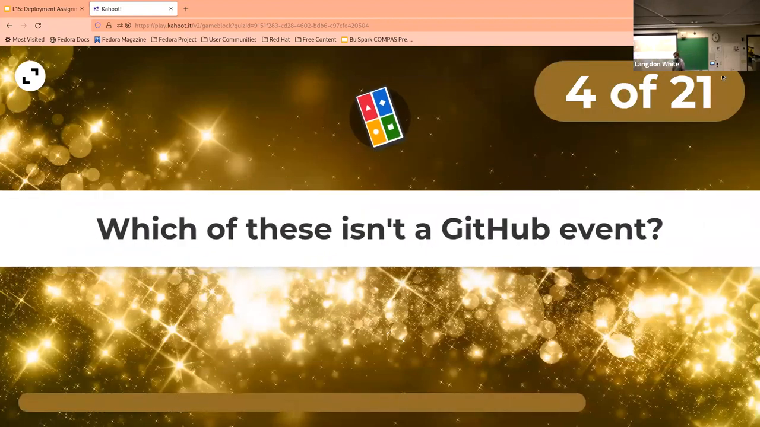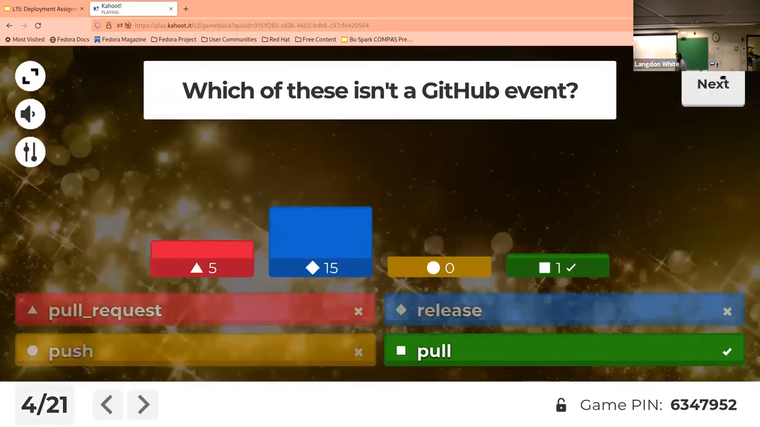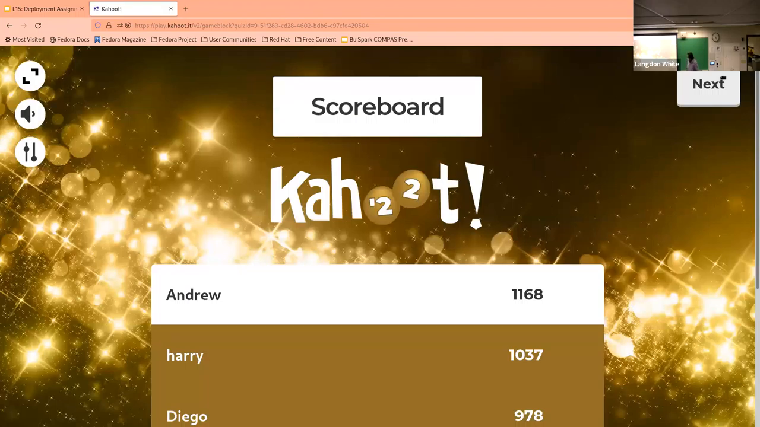All right, which of these isn't a GitHub event? So if you've done the reading, this was in there. All right, maybe I should say the winner may get a prize. So we'll see. All right, so pull request is an event, but why do you think pull is not an event? It's human, right? There's too much human involvement, so you don't really want that trigger. You have to do a pull. All right, no change.